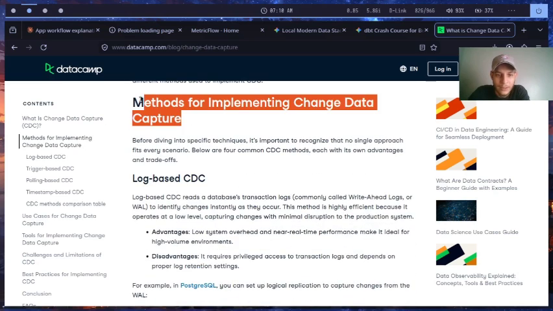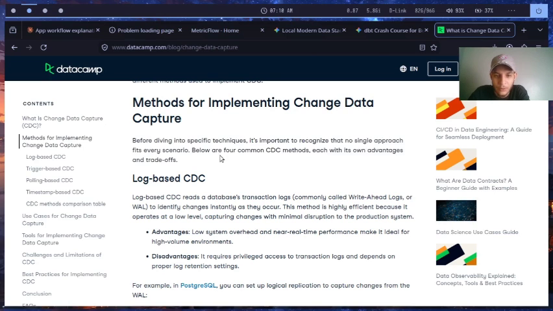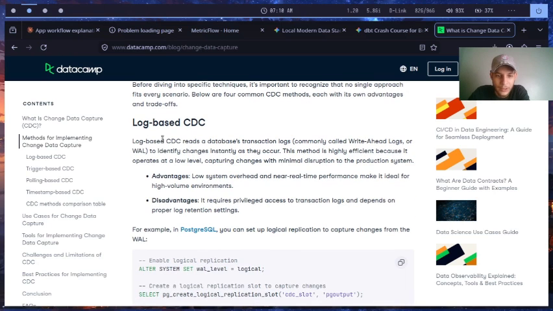So, methods for implementing CDC. Before diving into specific techniques, it's important to recognize that no single approach fits every scenario. Below, these are the methods. You see the advantages and disadvantages.